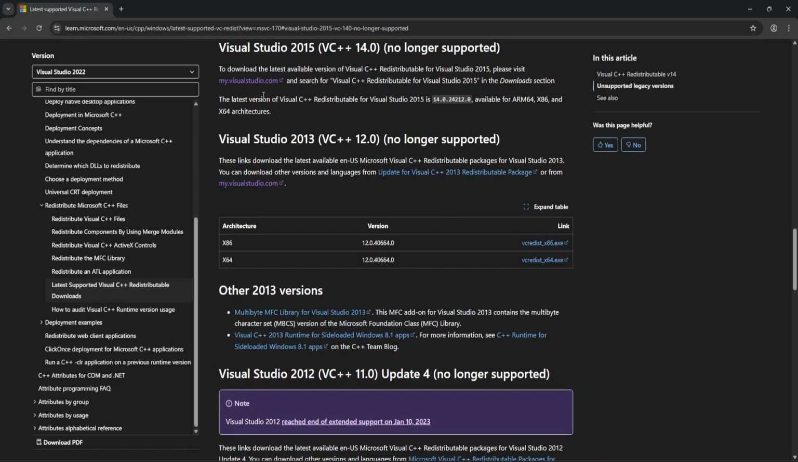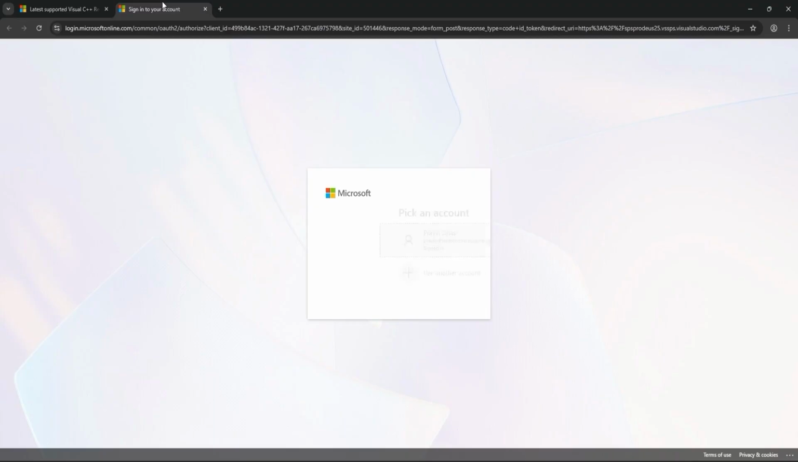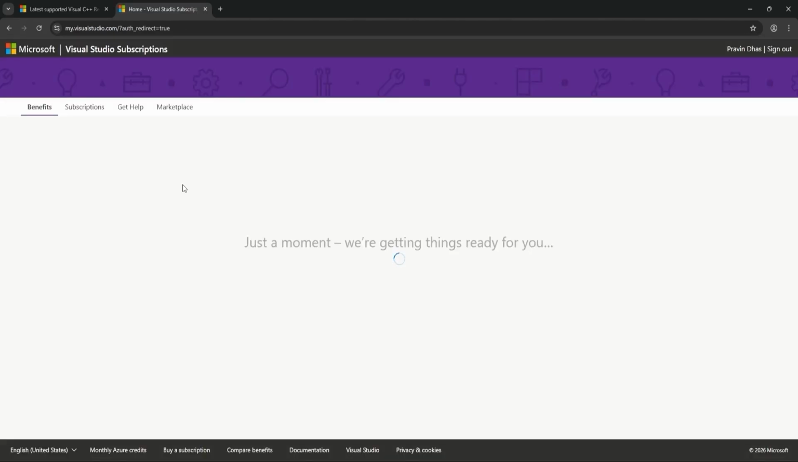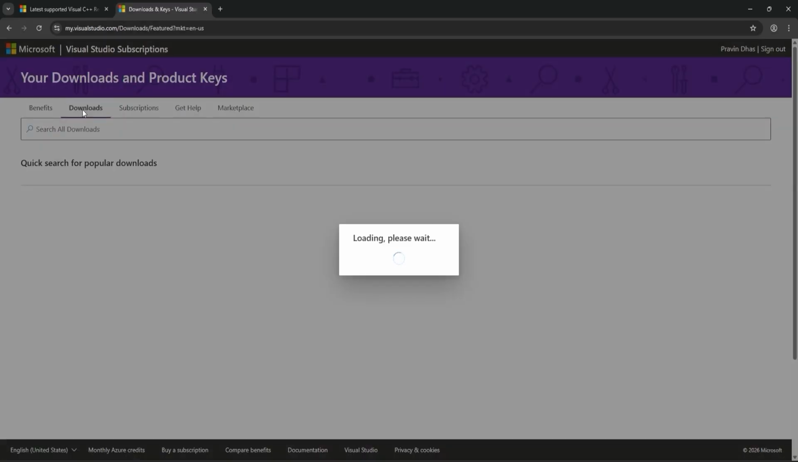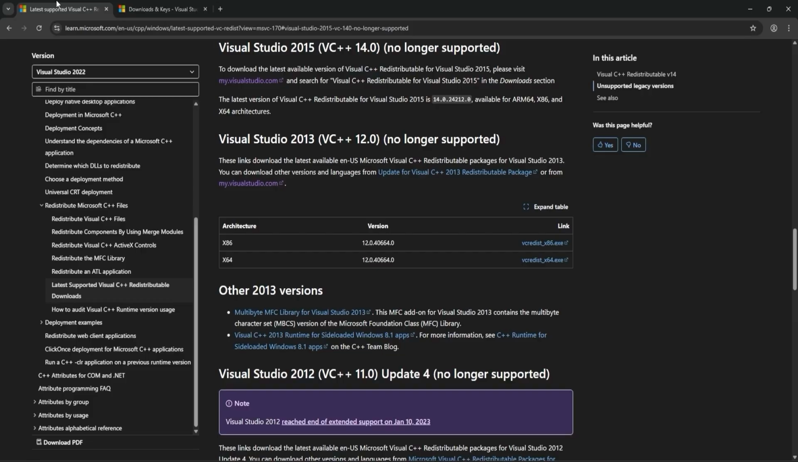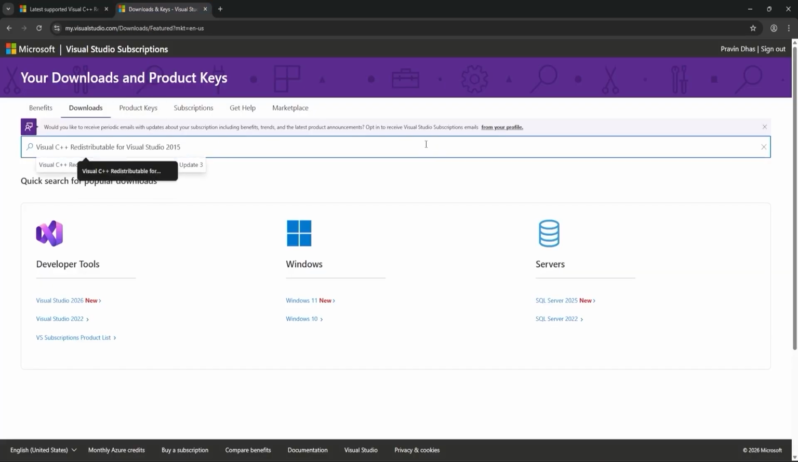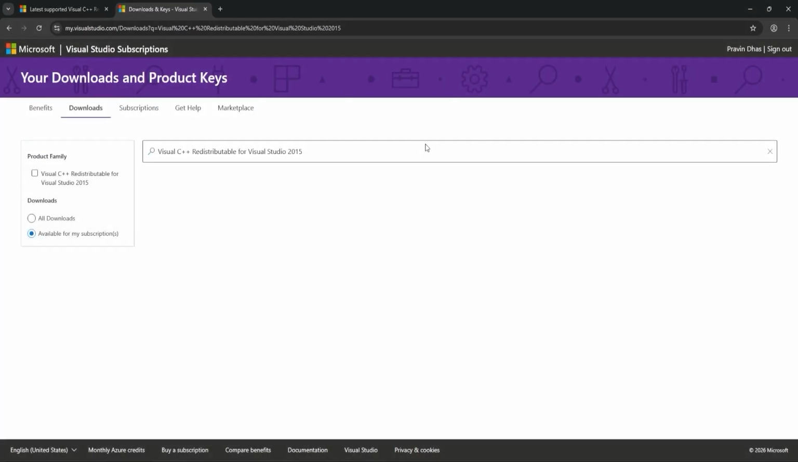Here it asks us to visit another page, my.visualstudio.com. So go ahead and open that link. You may need to sign in with your Microsoft account. Since I already have an account, I'm just going to log in. Next, go to the Download section. I'm just going back to the previous page to copy the text that I need to search for. Copy it, paste it into the search bar, and hit Search.